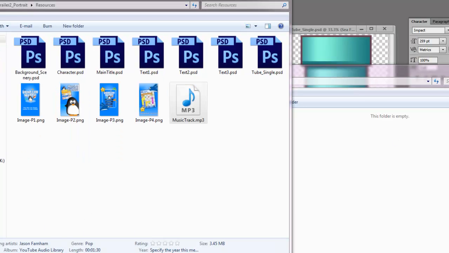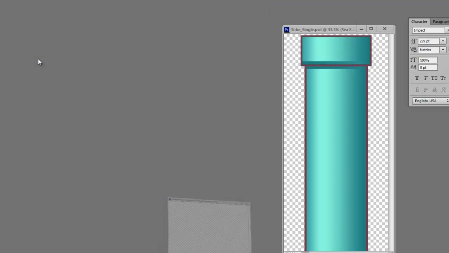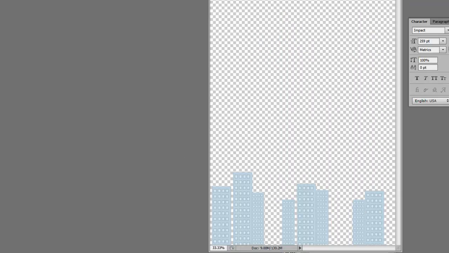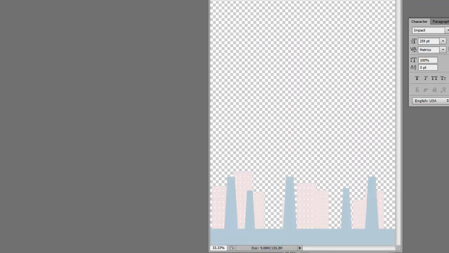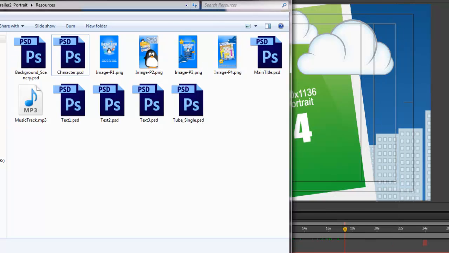Okay, one last thing I'm going to do here is go back to that background file. I'm just going to choose a different background for this. I'll go with the stalagmites here, and then I'll hit save. And then let's go back into After Effects.